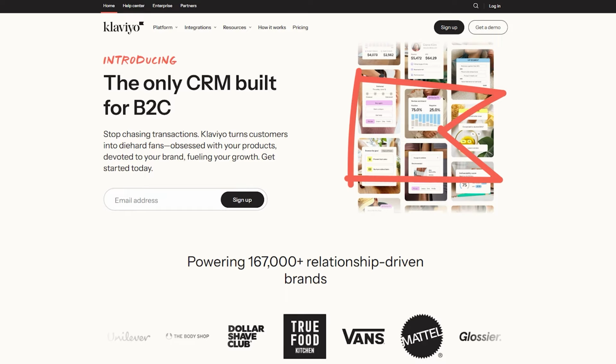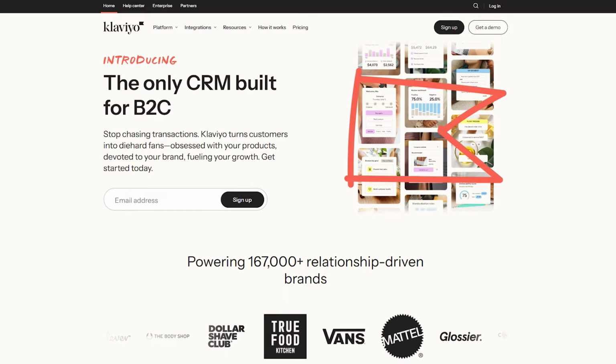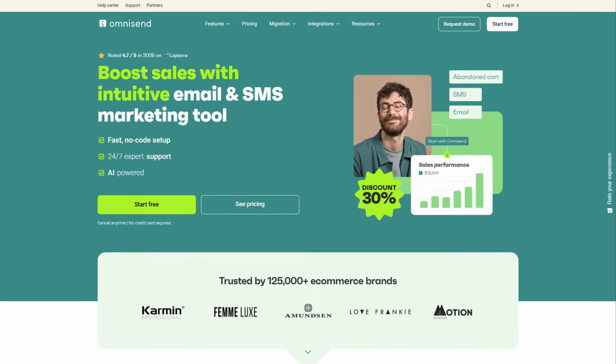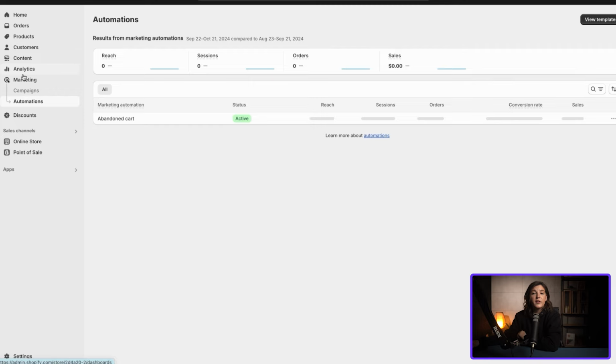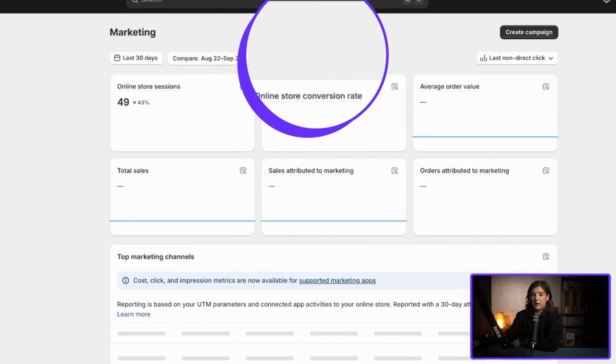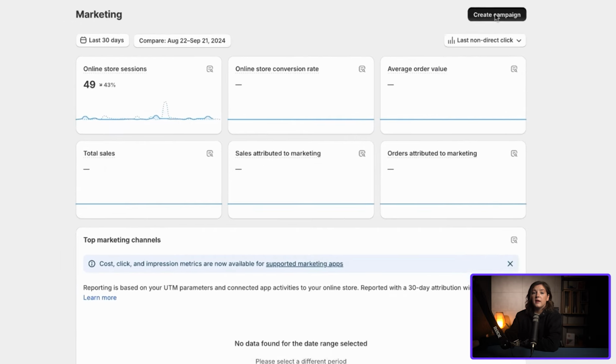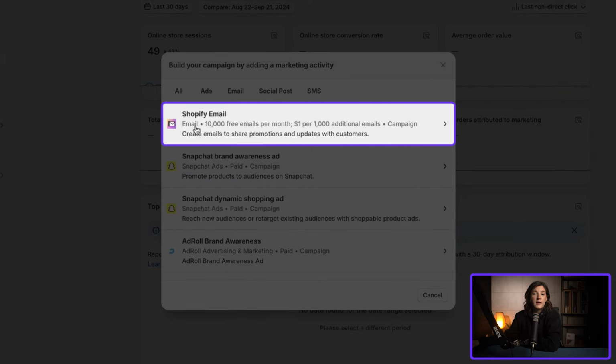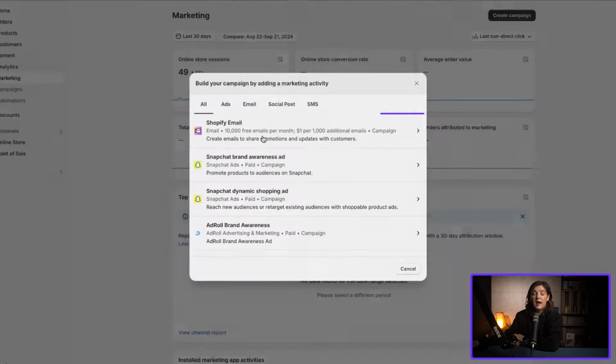Now, let me show you how to send newsletters to your subscribers. You can download a Shopify app called Klaviyo or Omnisend if you want more advanced features. Or you can use the free email marketing tool provided by Shopify. For this, you will need to go to Marketing, click on Create Campaign. Here, you can look for Shopify Email, which allows you to send up to 10,000 emails for free every month.